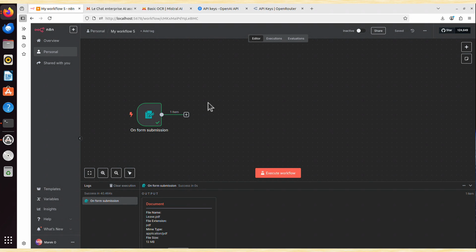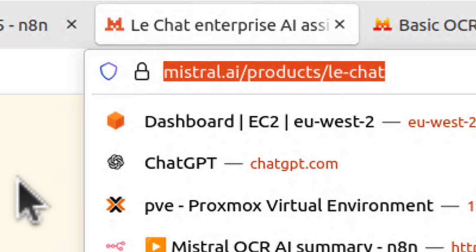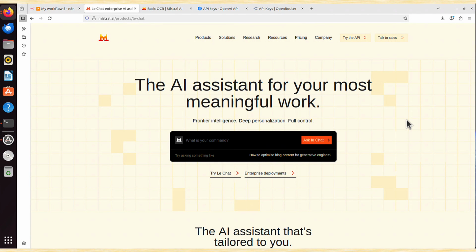But before we do that, we have to have an account on Mistral OCR or Mistral AI. Because if you go there, the website is mistral.ai. That's what we need. And Mistral OCR is currently the best software available on the market to read information from PDFs, images, and other documents. And the coolest thing about Mistral OCR is that it's currently free of charge for you to use.